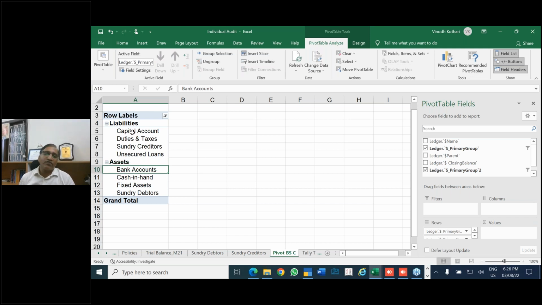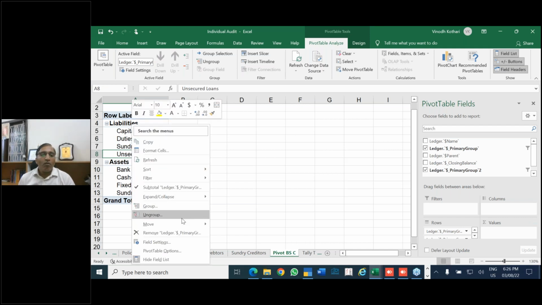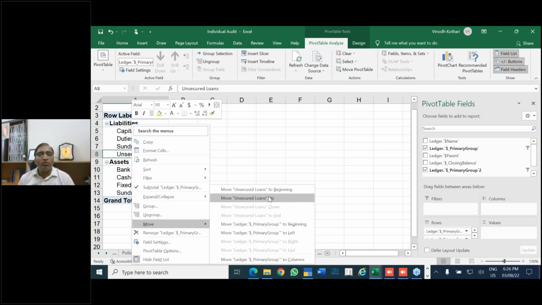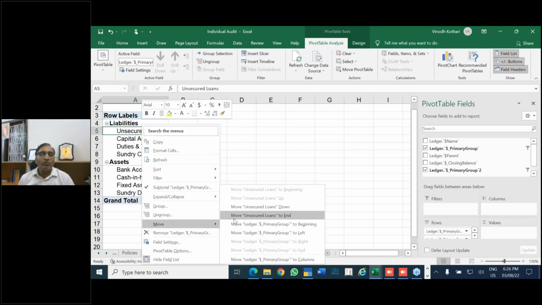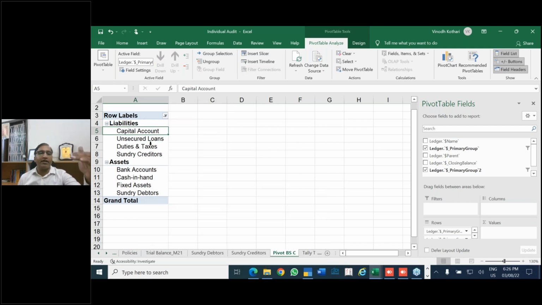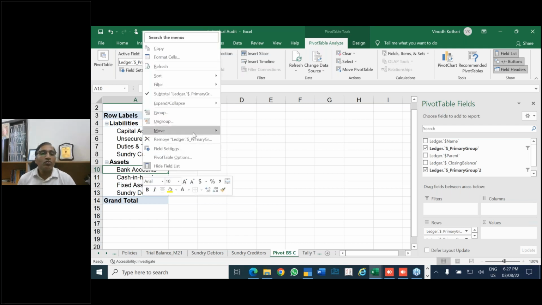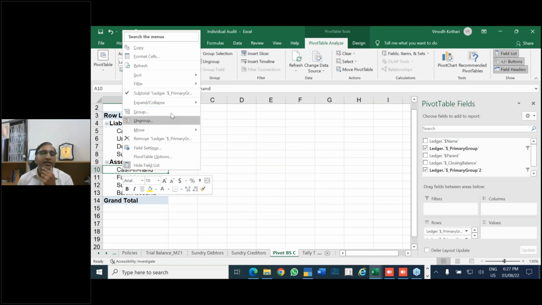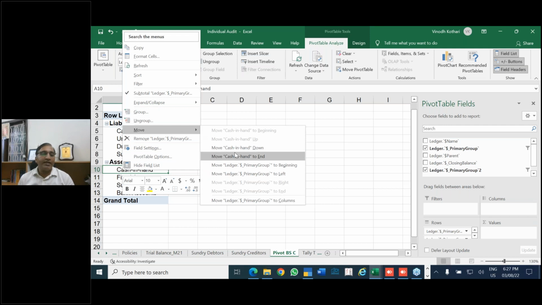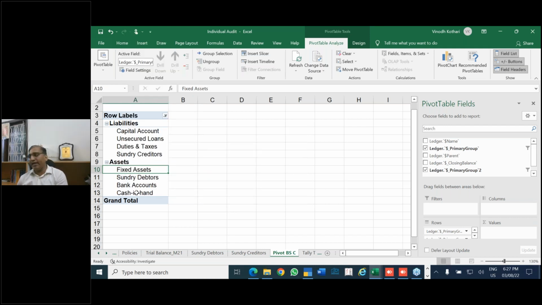Now you want to change the order. First is capital, duties and taxes. Unsecured loan you want after capital, just right click, move. Anything you want to move, just move to beginning. It will go on the top and then again right click, move down. That's it. So this is the order: capital, unsecured loan, duties and taxes, creditors. Same way I want the cash and bank to move to the end, right? So cash in hand, again right click, move to the end. So fixed assets, sundry debtors and this.